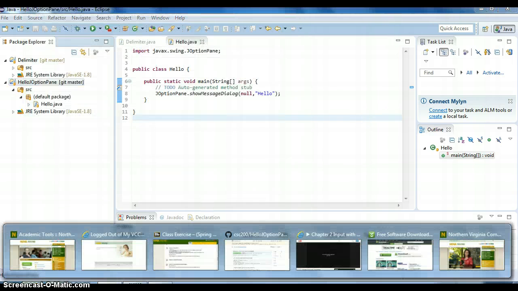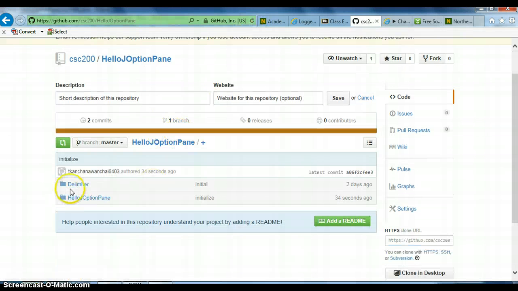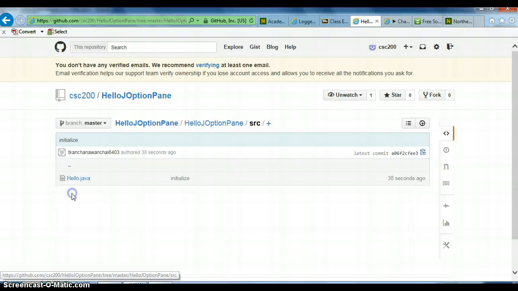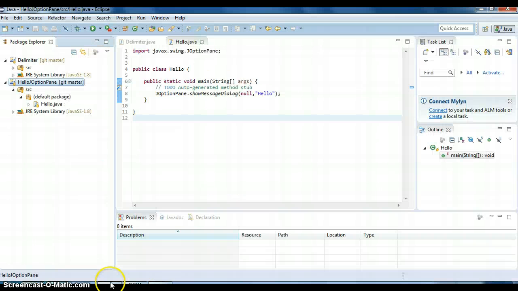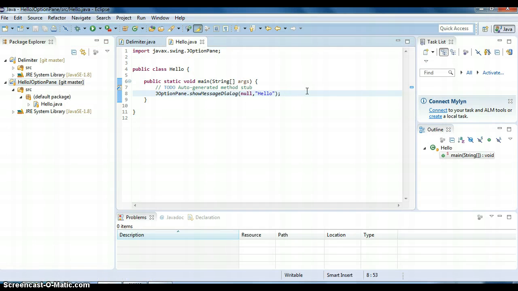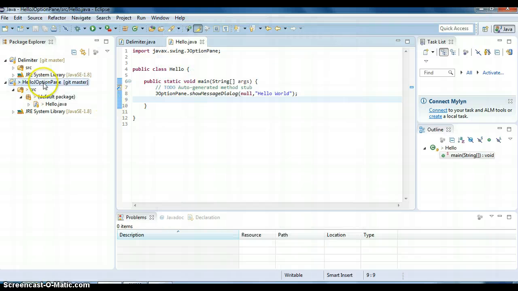So you go back to your GitHub, you refresh that, you see the code, just uploaded there. See that? So this is the code. The next step, let's see if I make changes. If I make changes, I'm going to say, instead of hello, I'm going to say hello world. I'm going to save the file. It should go into my Git now, right?